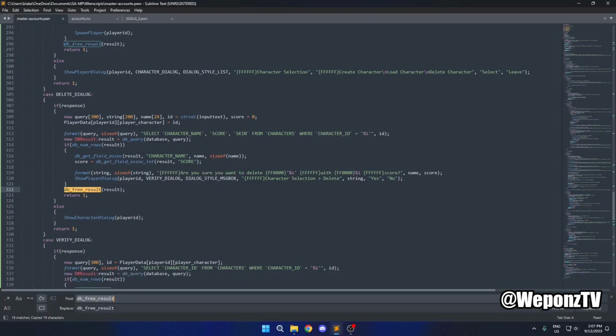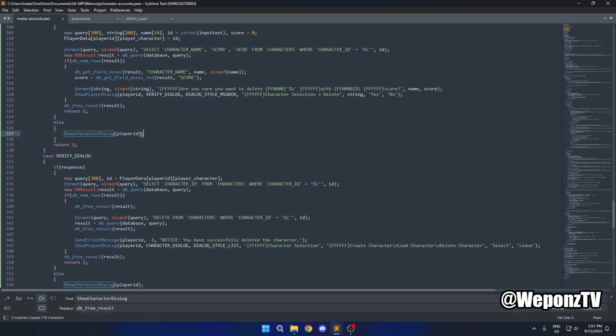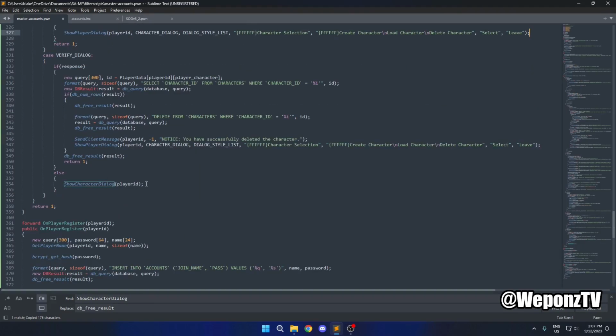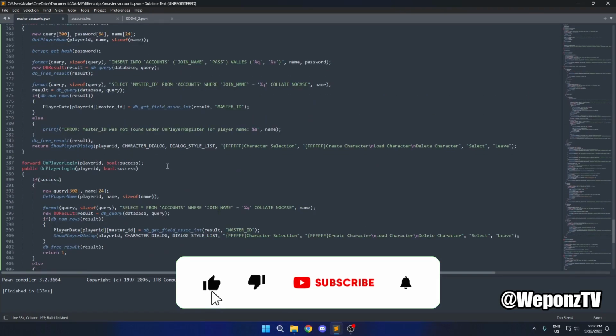Show character dialog. Here's the character dialog. So we need to show character dialog there, and show character dialog here. And there we go, guys. That's pretty much how it works.